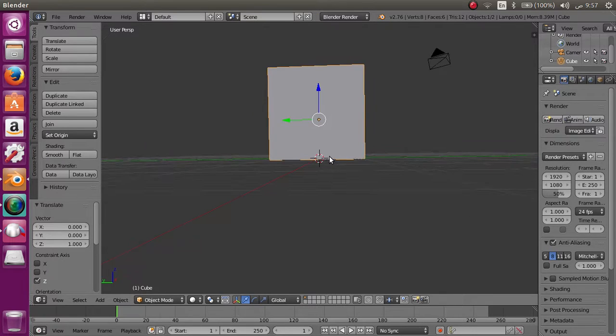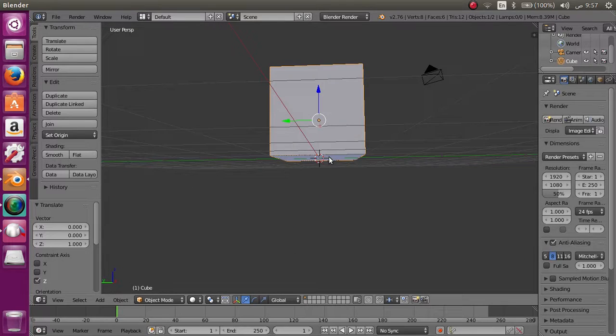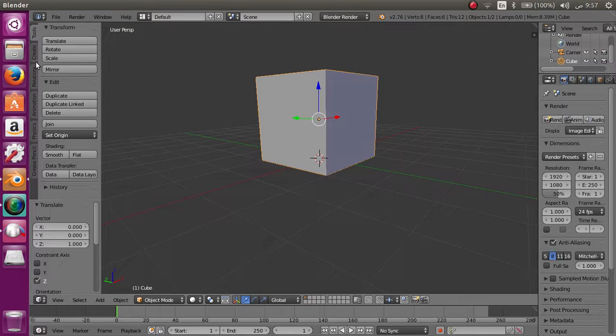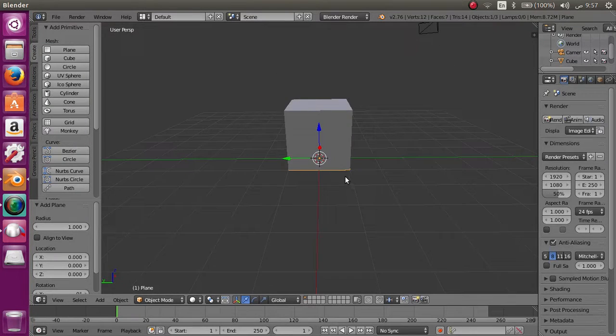Now see this cursor right here? You see this red thing? It's actually where objects are going to be spawned if we add stuff. So right now we're going to add a plane. It's going to be right under the cube. This is going to be the floor.